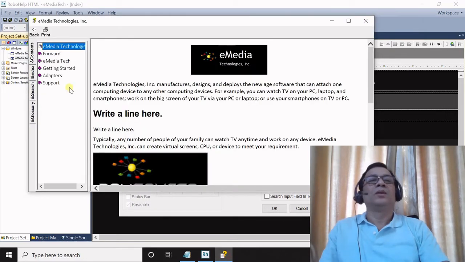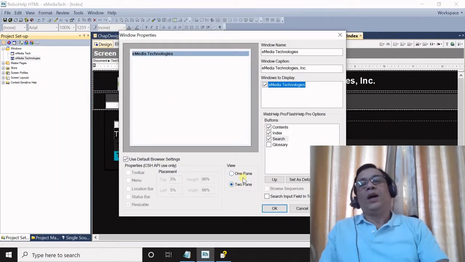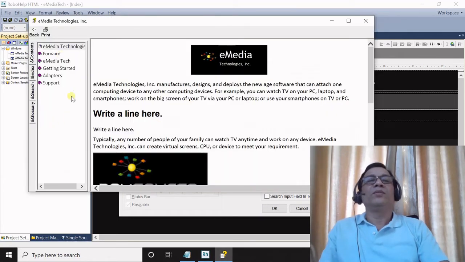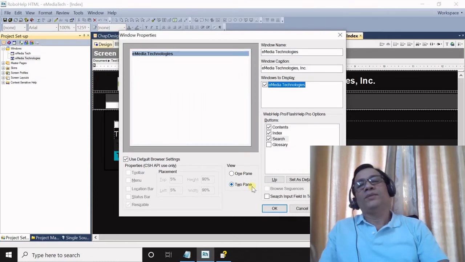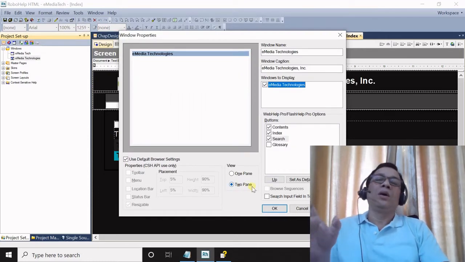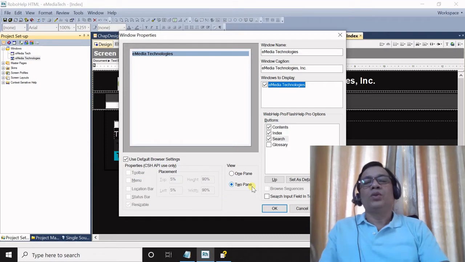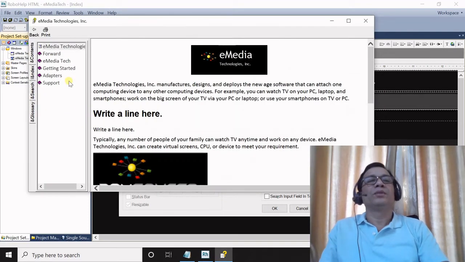Pane means, see, this is the pane, left pane and right pane. If I select one pane, then the left pane will not appear, only this part will appear. But I have selected two panes for web help. So the help will appear in two panes, left and right.